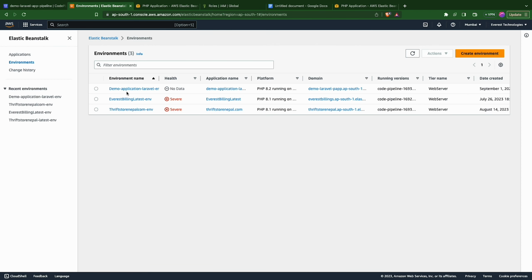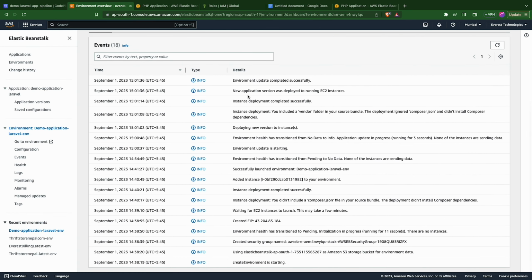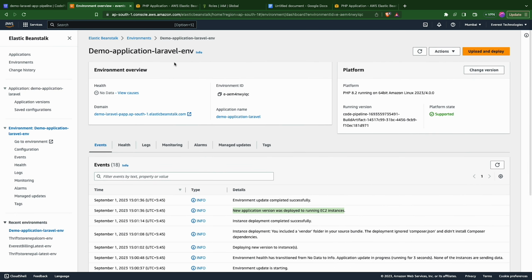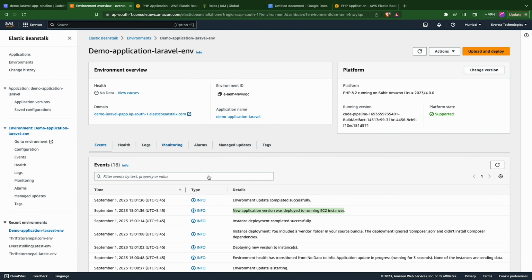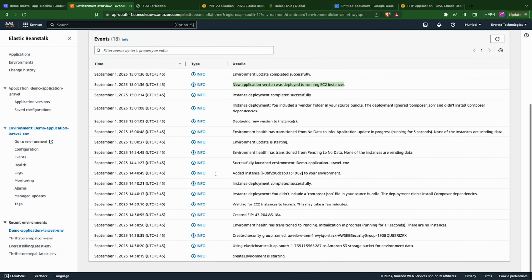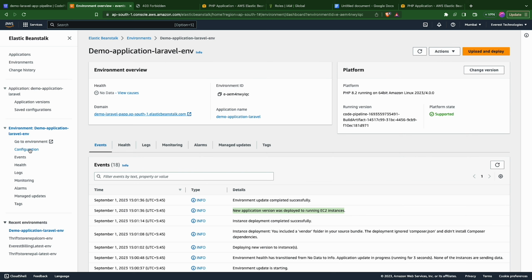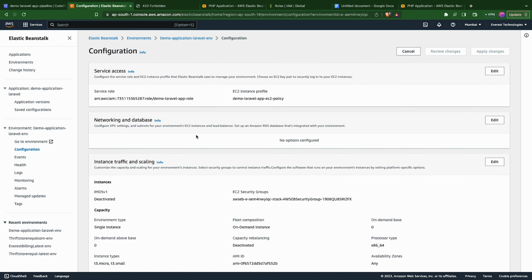I will search for Elastic Beanstalk. Here we had our previous sample application deployed in the previous video. We can see here we have our domain, and we can see a new version was deployed on the EC2 instance. It has also succeeded. This means our application has been deployed. But we are just getting the nginx error here.